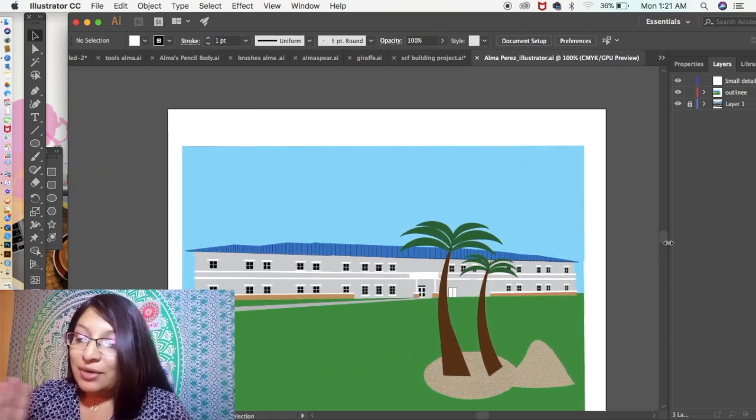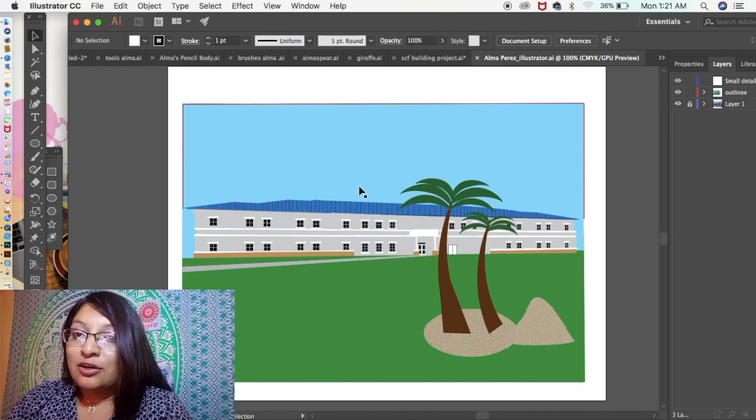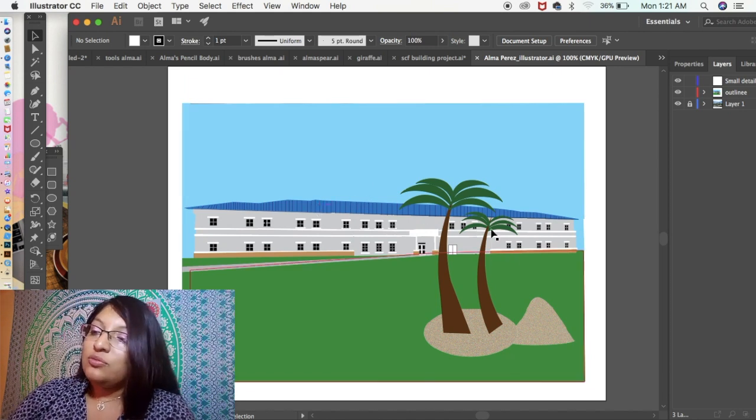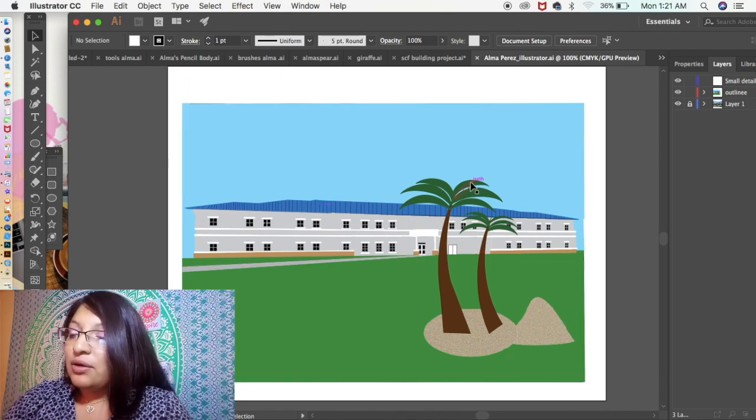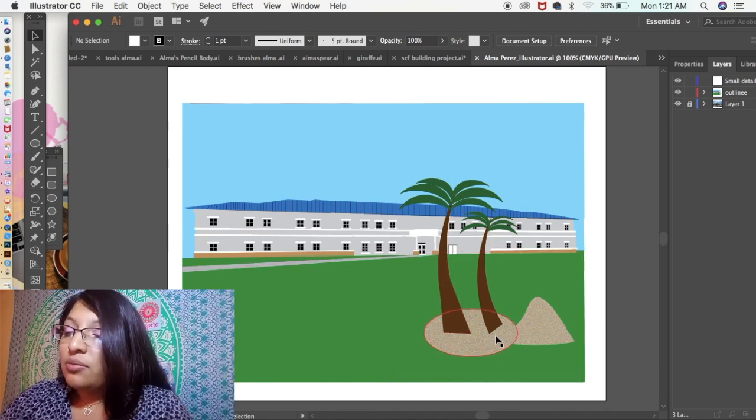So this is how mine came out. I used squares, rectangles. I used squares to make the windows. I looked up a tutorial on how to do a palm tree on YouTube, and that's how it came out. I did the pile of sand. It came out okay. I used the grainy effects to make it look like that.